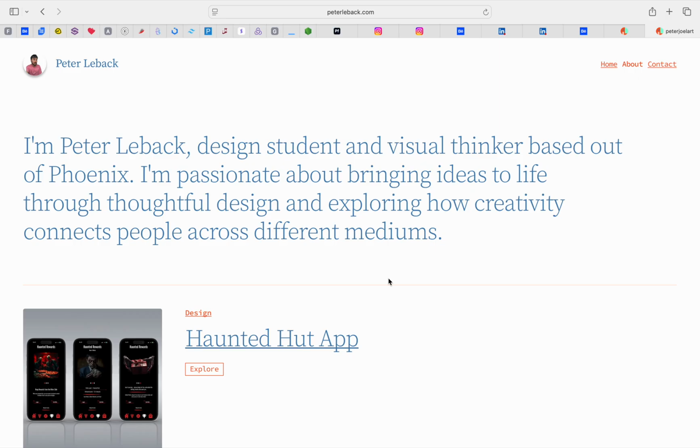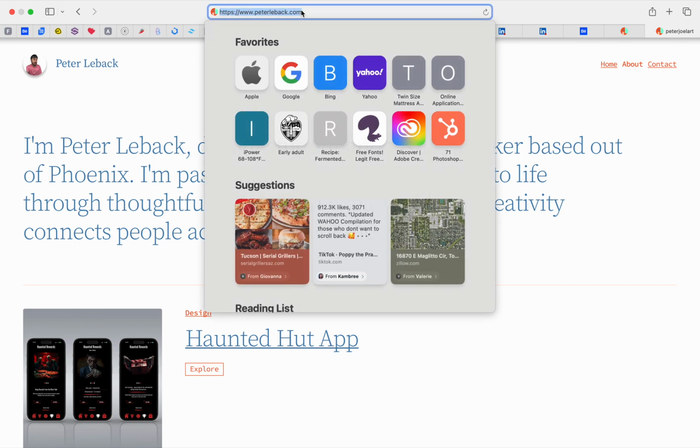So this will be my portfolio showcase. I'm going to just go over everything, like I said. So we'll start with the portfolio and the projects. This is my actual web portfolio. It's live online right now. You can see peterleback.com. I have my favicon fixed on there. This is my actual domain name that I paid for.